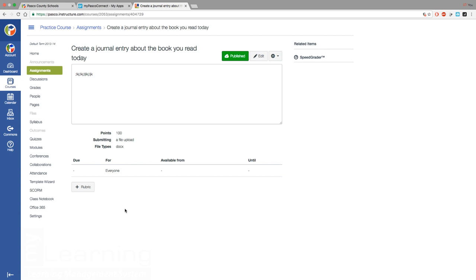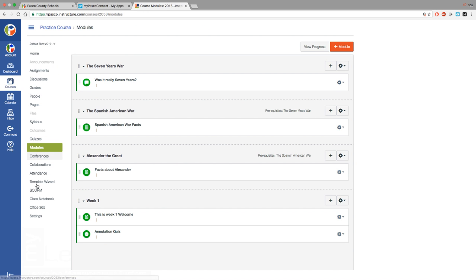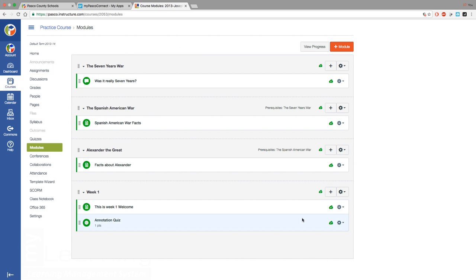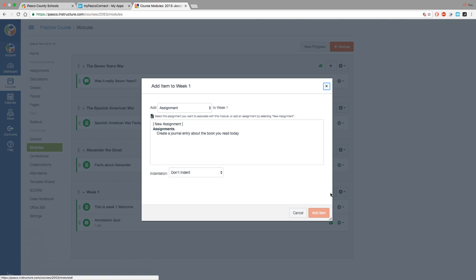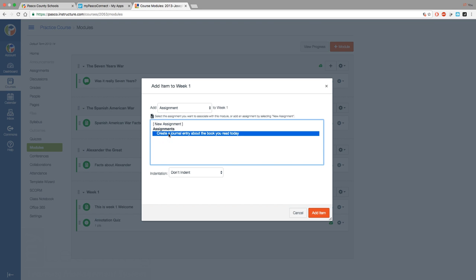Okay, so at this point, we want to add the assignment to the module. So from here, if I click Modules, under Week 1, if I click the plus sign and I say Assignment, not any of these because we just created that specific assignment, you'll note the Create a journal entry about the book you read today, and then you can click Add Item.